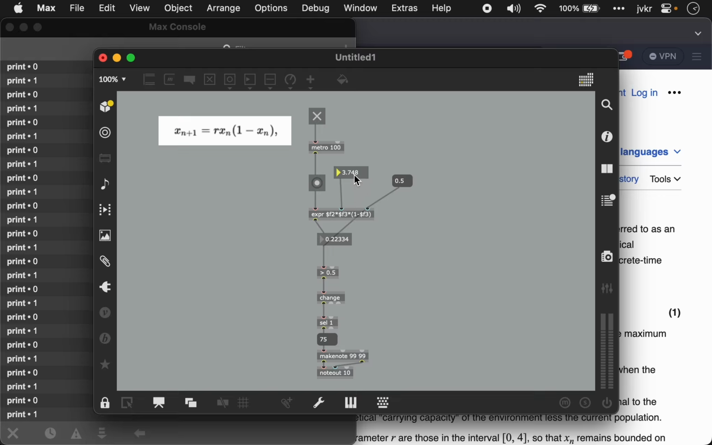Take into account that the value for R should not become larger than 4, as it will run away towards infinity. Minus infinity in this case. When that happens, we need to reset the expression to a value between 0 and 1 and lower the value for R.